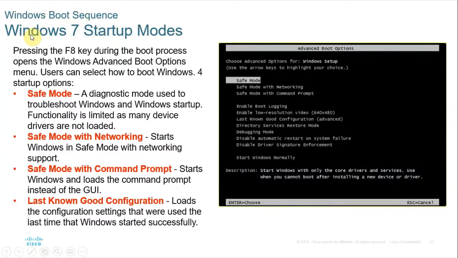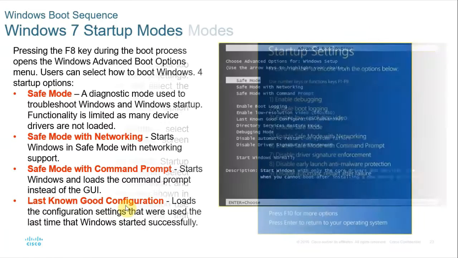And here we come to Windows 7 startup modes. What are the different types of startup modes available in Windows 7? We have safe mode, safe mode with networking, safe mode with command prompt, and last known good configuration. Sometimes when you have a problem with your Windows, we can see these options: you want to log in with safe mode, or safe mode with networking, or safe mode with command prompt, or last known good configuration. How our system worked before, well, that is known as last known good configuration.